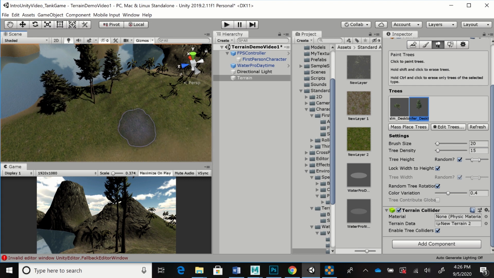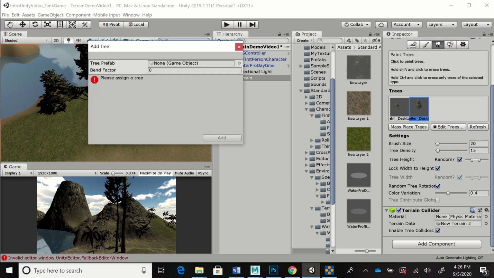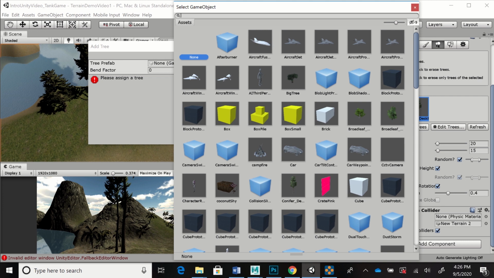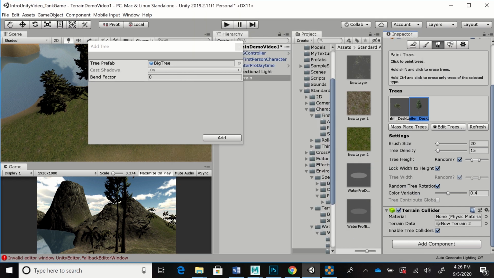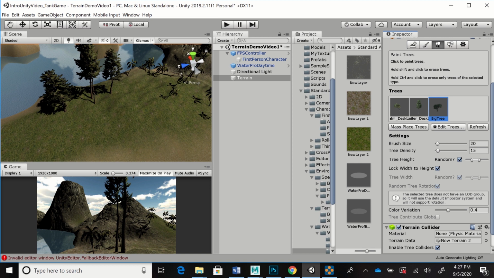So I'm going to go to Edit Trees again, Add Tree, and choose maybe the big tree or the broadleaf, one of the broadleaf trees. If I choose the big tree, add it in. This is kind of like an oak tree. It's an older version of a tree. You can find lots of other trees and resources on the asset store, some of them free. This one, I think I want it to be pretty tall.